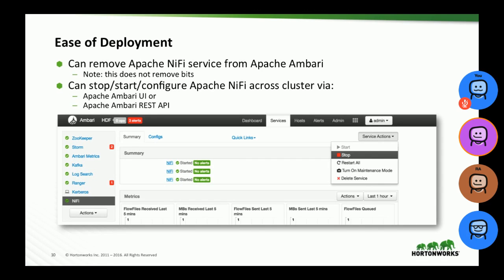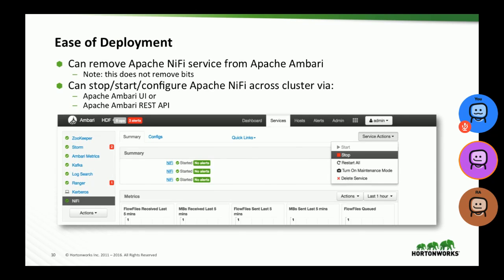So the nice thing is that you don't have to go into multiple nodes, if you're running NiFi on multiple nodes, and stop them manually. You can do that all from Ambari. And because Ambari supports REST APIs, you can do all this from the REST API as well. Starting with Ambari 2.4, there's an option to delete service as well. So you can see that right under service actions in the UI. Note that this does not remove the bits, it'll just disassociate it from Ambari.